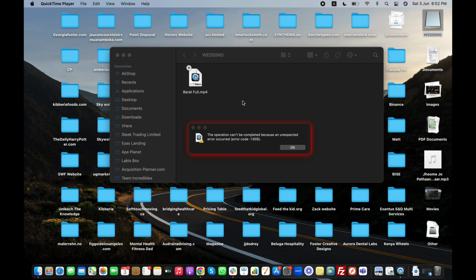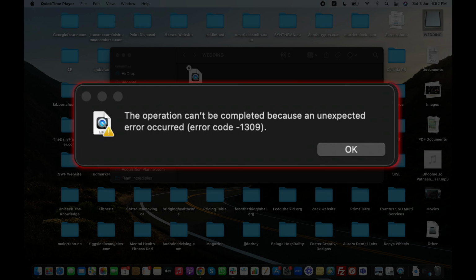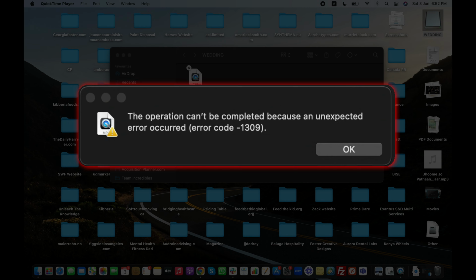So if you're encountering this problem while you're transferring your files from your MacBook or your Windows computer to any external drive like a USB or hard drive, and you see this error, "The operation can't be completed because an unexpected error occurred, error code 309," there's a small solution that we need to apply, and it will take maximum 1 minute.